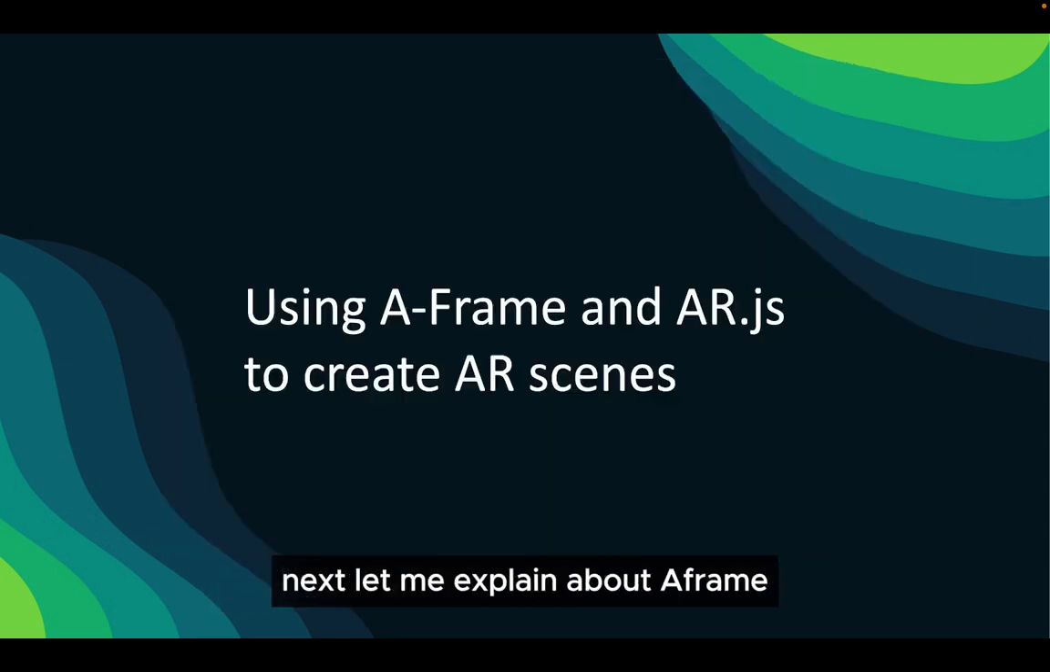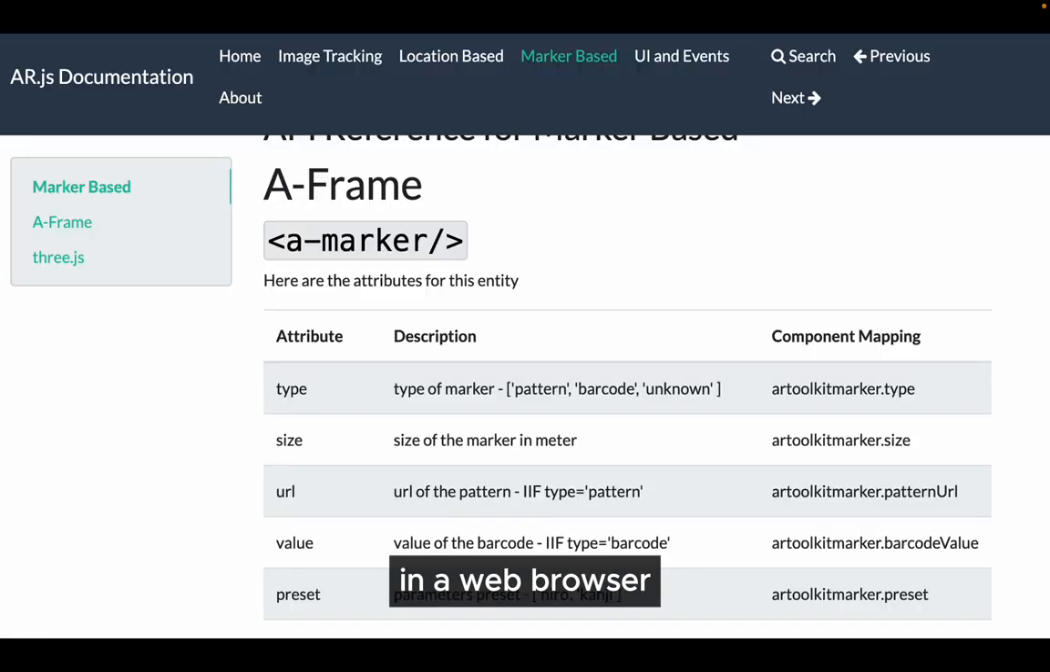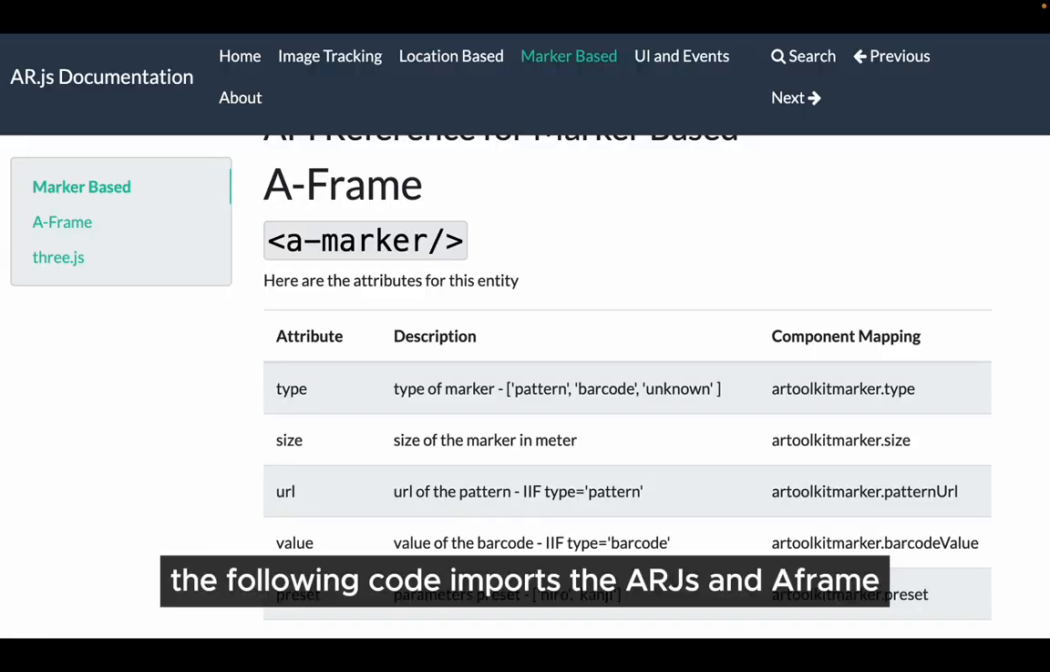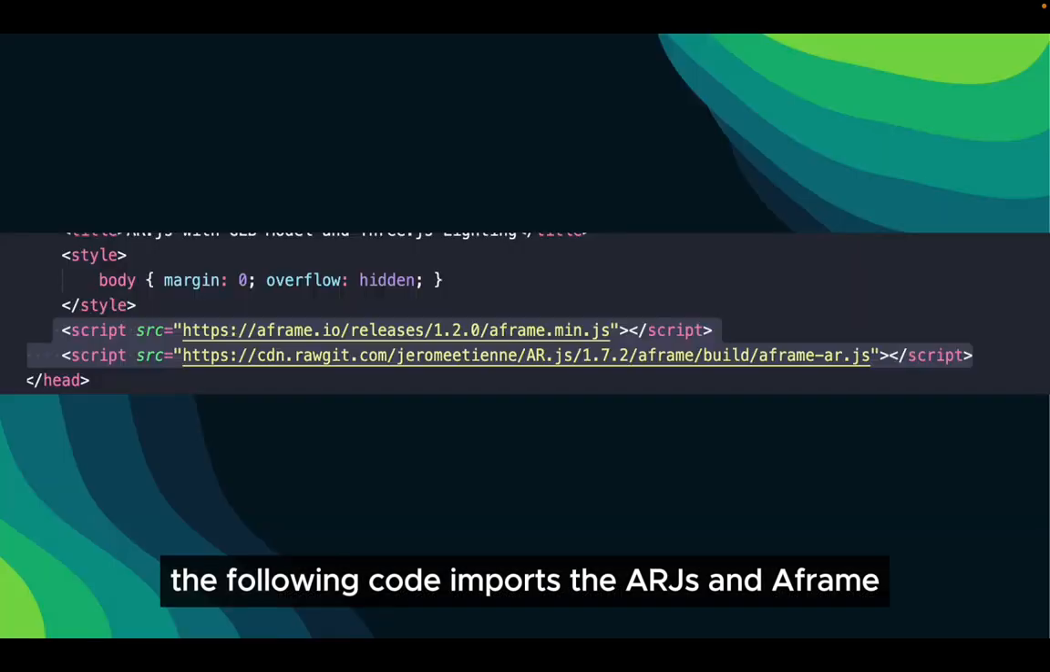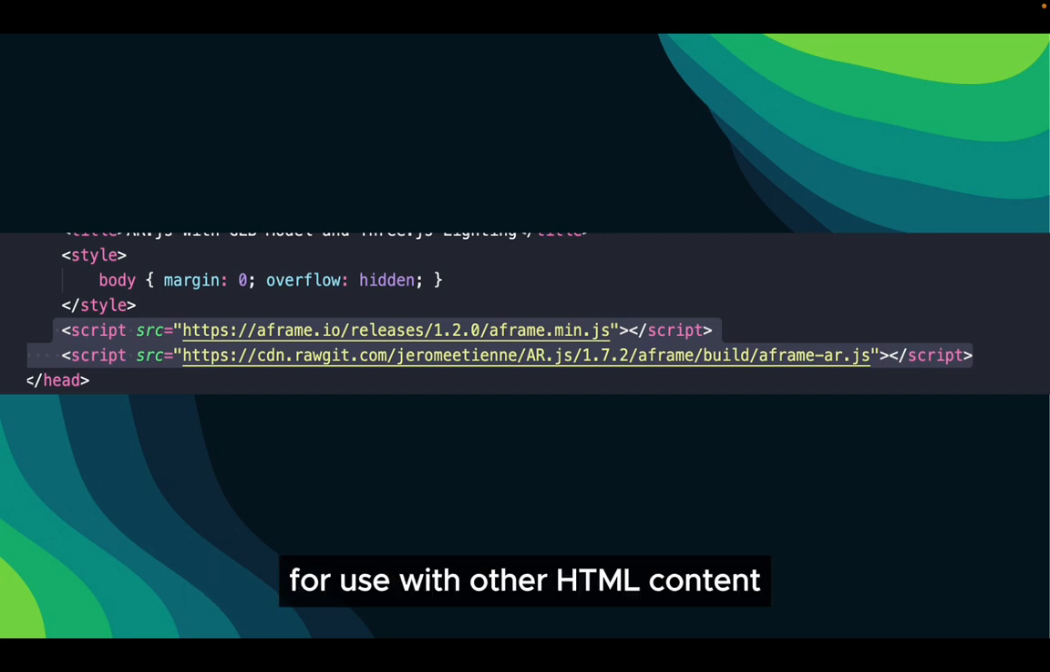Next, let me explain about A-Frame. Using A-Frame and AR.js, I implemented an augmented reality scene in a web browser. I referred to the AR.js official documentation. The following code imports the AR.js and A-Frame.js libraries. The code sets the scene to embedded mode for use with other HTML content.